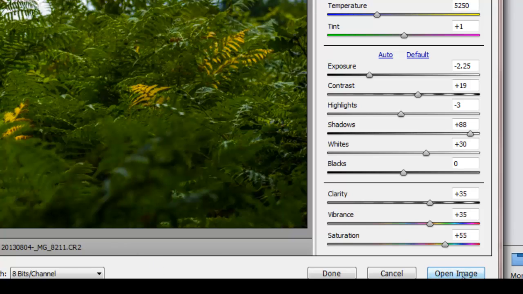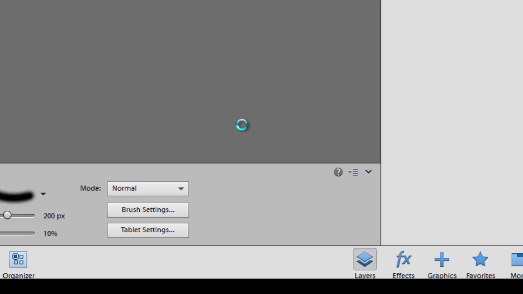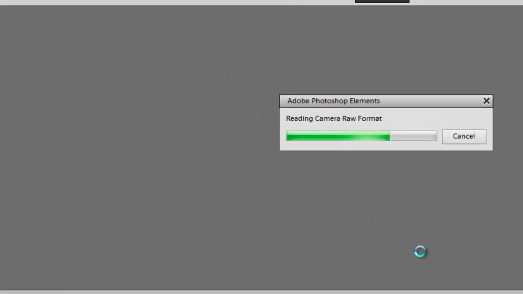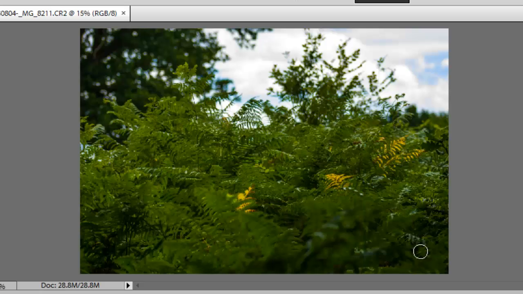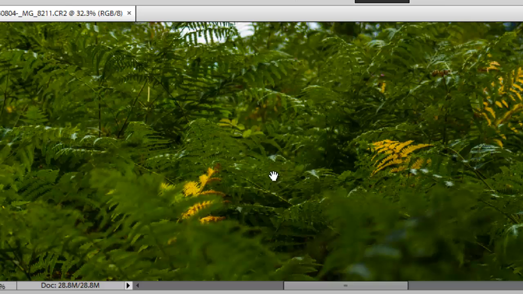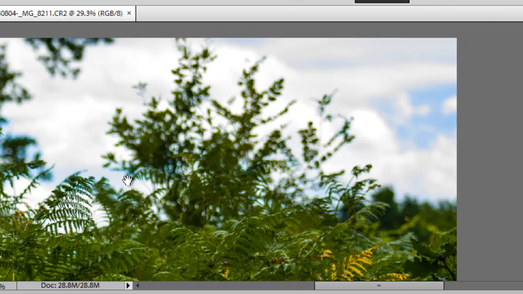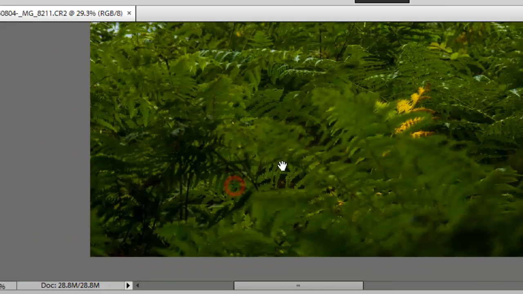So we go open image, and then voila, come on, don't let me down. Slow computer, eh? There we go, we are in familiar ground again. Let's go to the hand tool so we don't do anything, and let me zoom in. I'm using the mouse because I actually changed my settings. If you like, I can show you that.